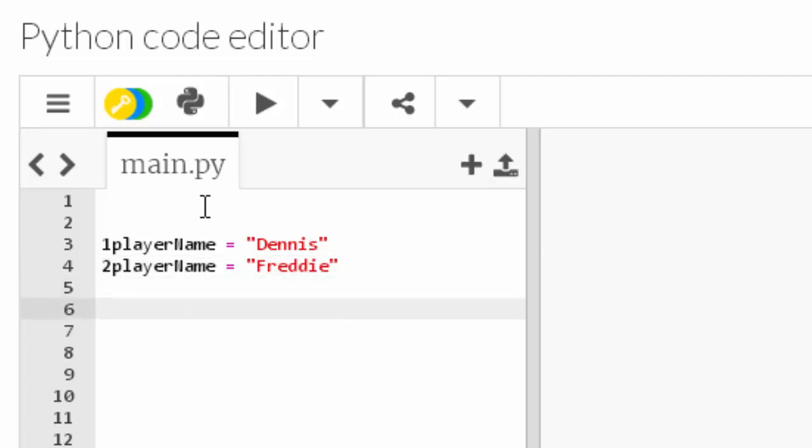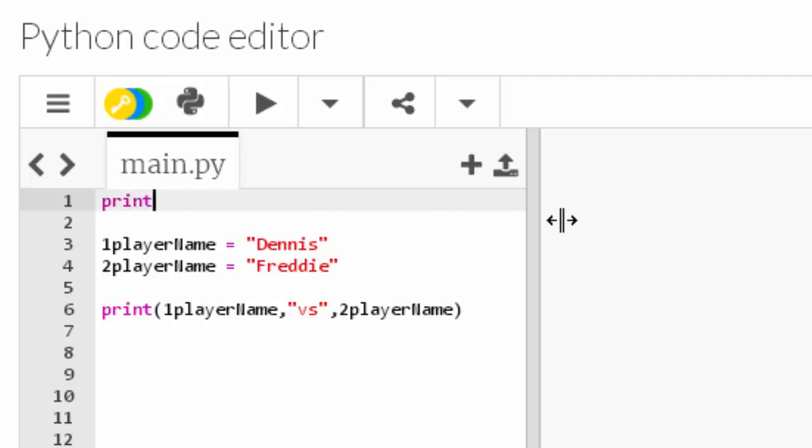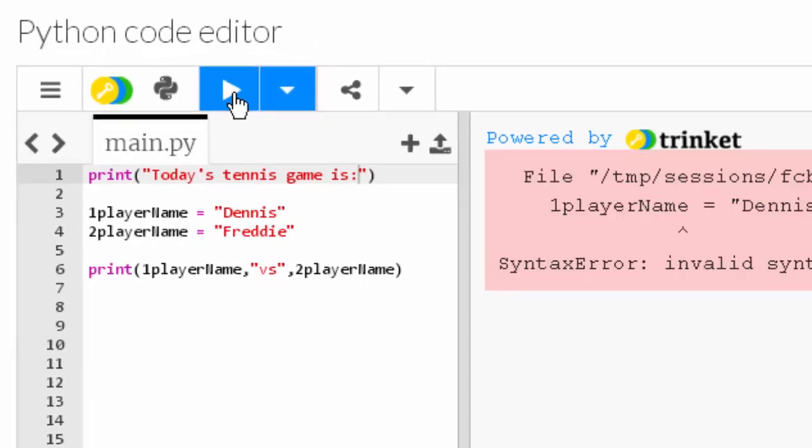All right, and just to make the code a bit more interesting, I'm going to print a versus, which means one player playing another. I'll copy these variable names, highlight, Control C, put it inside the bracket, Control V, highlight the other one, Control C, put in the bracket, Control V, and then I'll drop in my commas. There we go. And I will display using the print function, today's tennis game is, and then hopefully it will say Dennis versus Freddy. Let's run that.